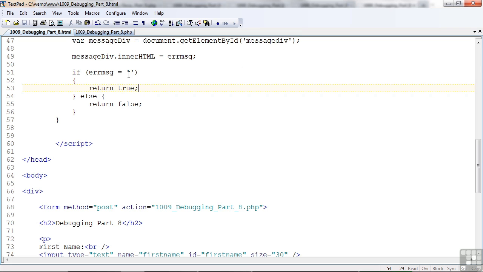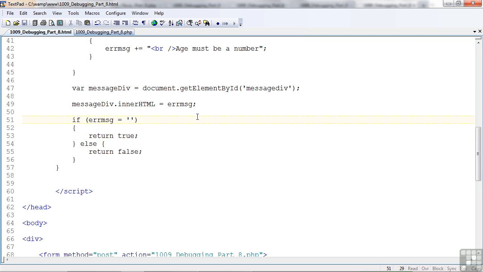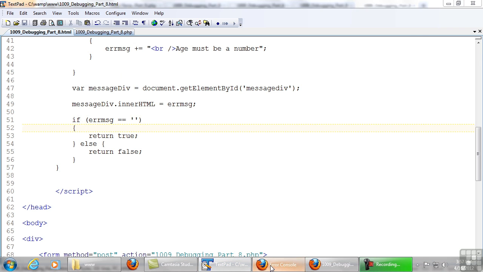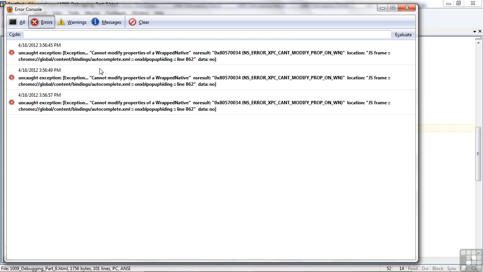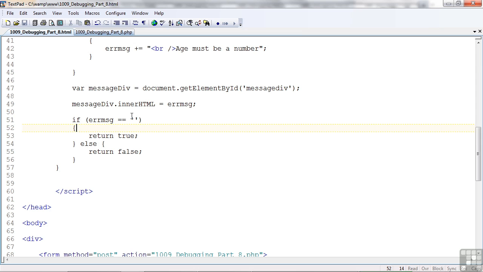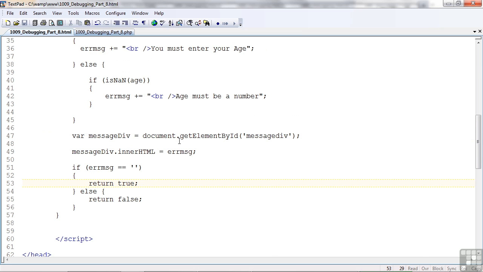In fact, it looks like I made a mistake here. I said equal instead of equal equal. So it seems like it would always return true and always submit, so it's kind of odd that it's not submitting at all. Let's go ahead first of all and correct this, make this equal equal, and see if we see any other problem. I'm going to go to the error console. I've got these uncaught exceptions. You'll see this on and off every now and again. They usually can just be ignored. So let's try that again. Somehow I don't think that's the problem, but let's give this a whirl.